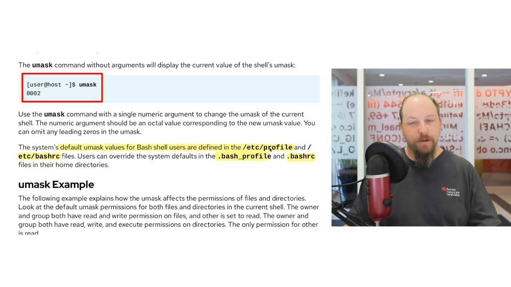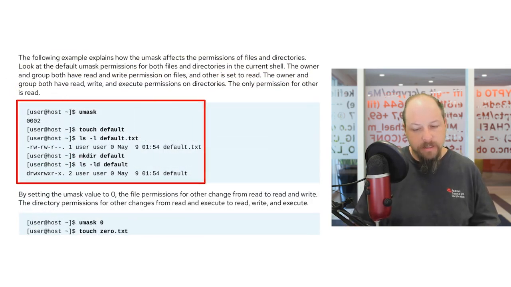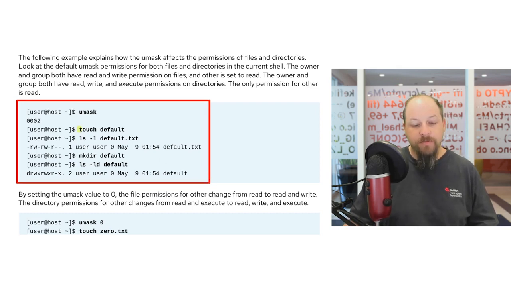Let's look at an example of what the UMask does when creating new files and directories. Given this output, we can see the UMask is currently set to 0002, or 2. When we create a new file named default, we can view its initial permissions as read, write, and read. When we create a new directory named default, we can view its permissions as read, write, and execute for both user and group, and read and execute for other.